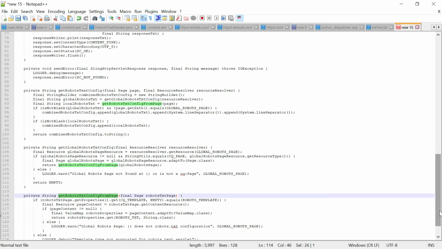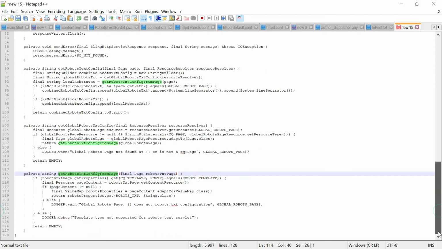Obviously you have to have a site specific file, because otherwise your servlet will not be executed. After the servlet is executed, it will combine the file content, global and site specific, and send it back. Anyway, I will be sharing this Java file, so you can refer to that. Now, one more step you need to do.